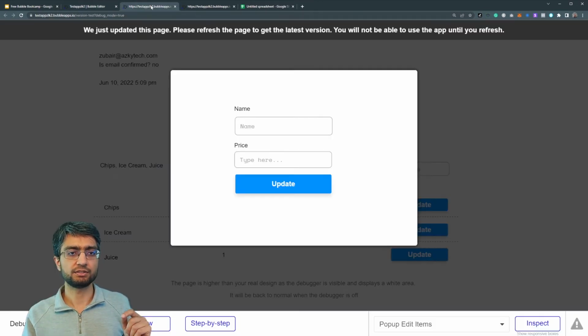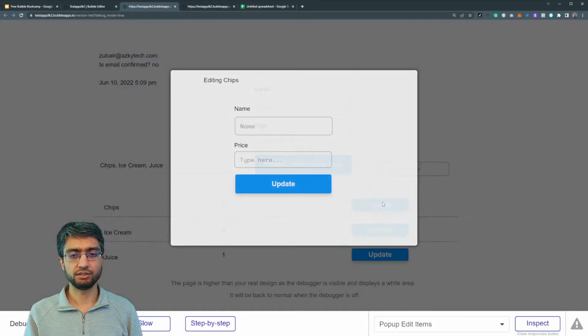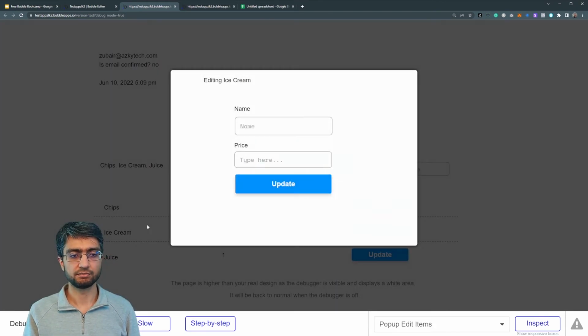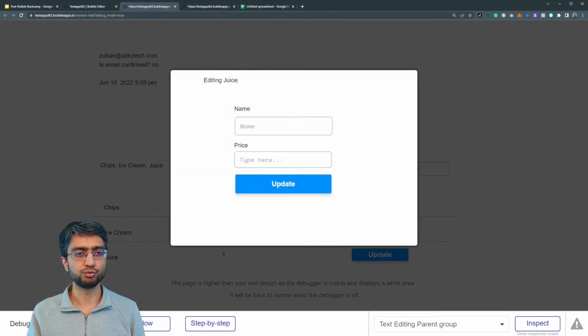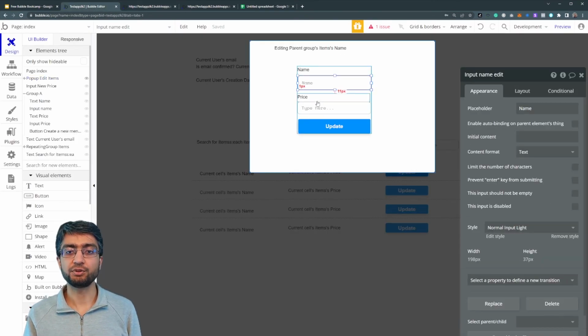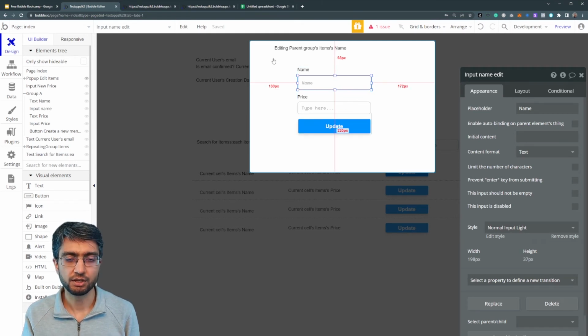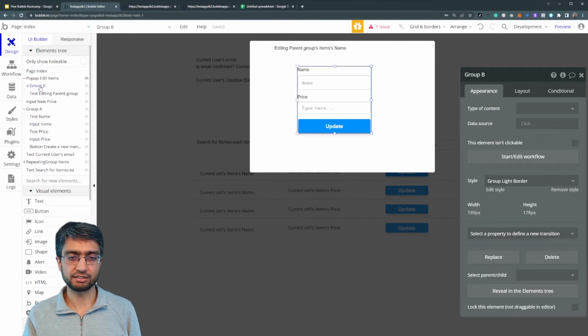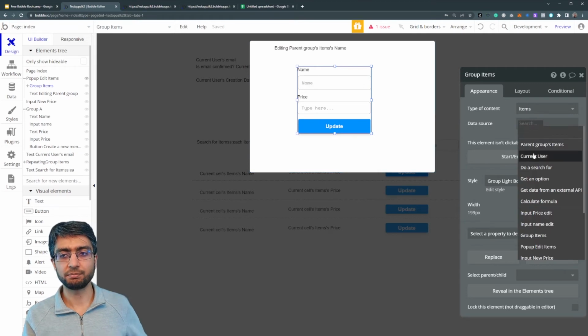Okay, so let's see what happens now. If I click update here, editing chips, update here, editing ice cream, update here, editing juice. Okay, now let's preload the content here. We will now notice here inside the pop-up we have group B that's nesting everything. So we need to pass our item to the group as well. So we're passing it to item, and the data source for this would be parent group item.